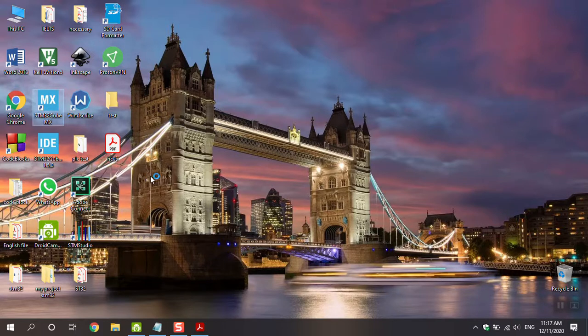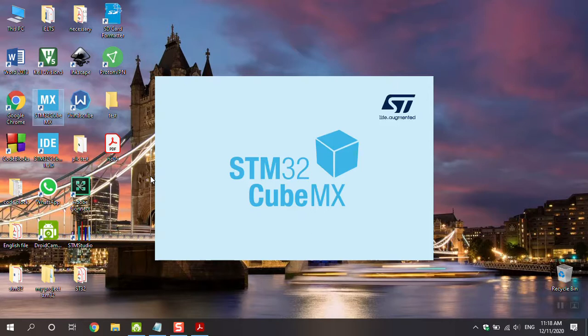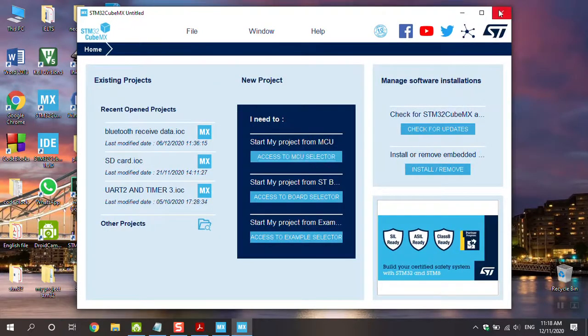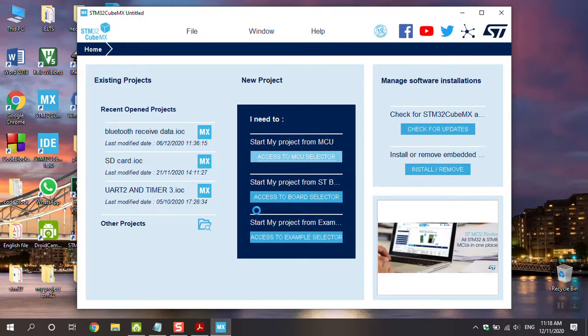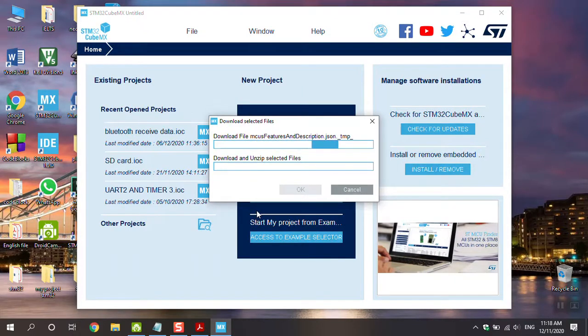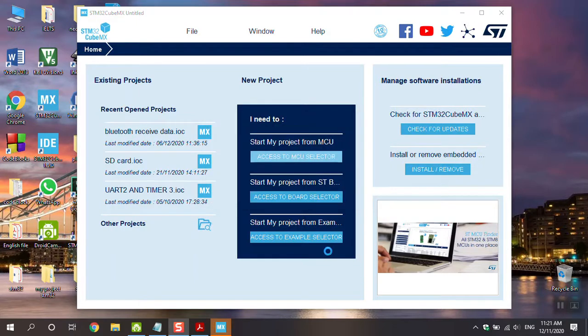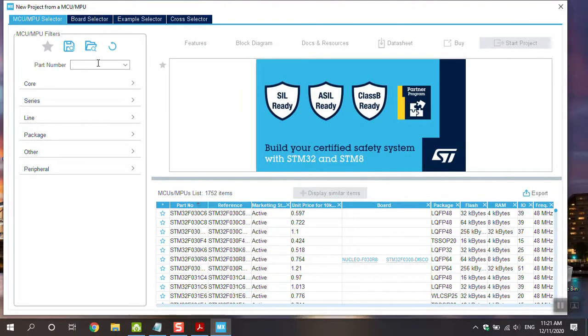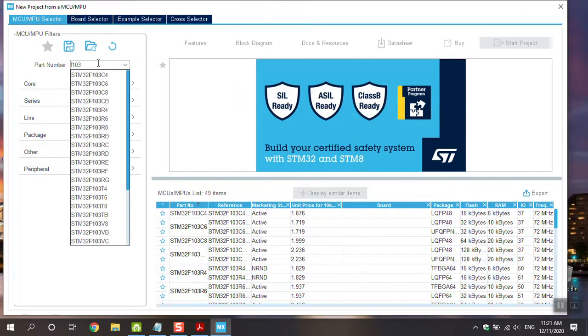Click on STM CubeMX. Okay, and choose my micro. Yeah, it sometimes happens, not important. Download the update pack. Okay, after downloading this package, you can see the page to choose the micro. I use an F103C8.